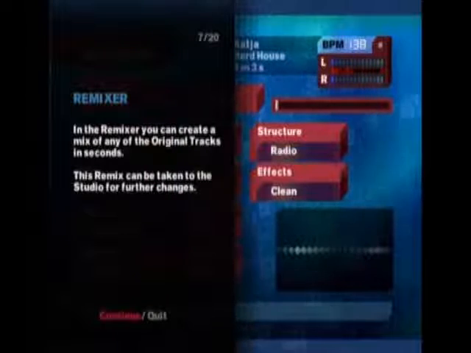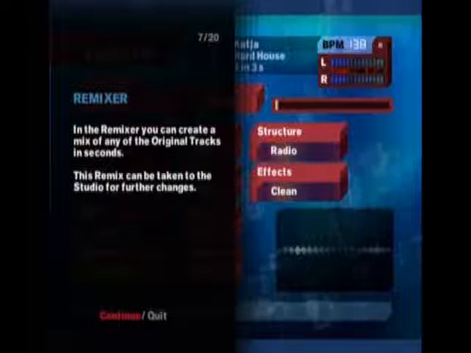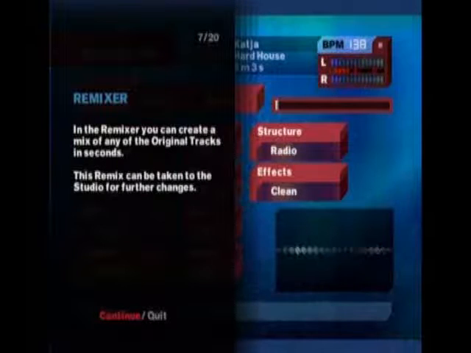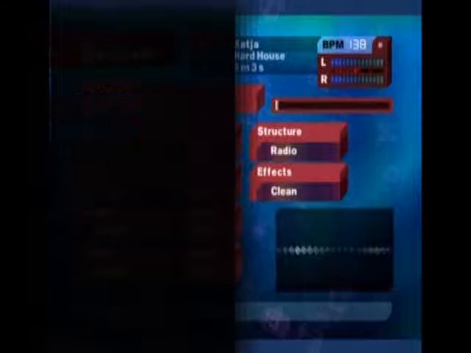In the remixer you can create a mix of any of the original tracks in seconds. This remix can be taken to the studio for further changes.